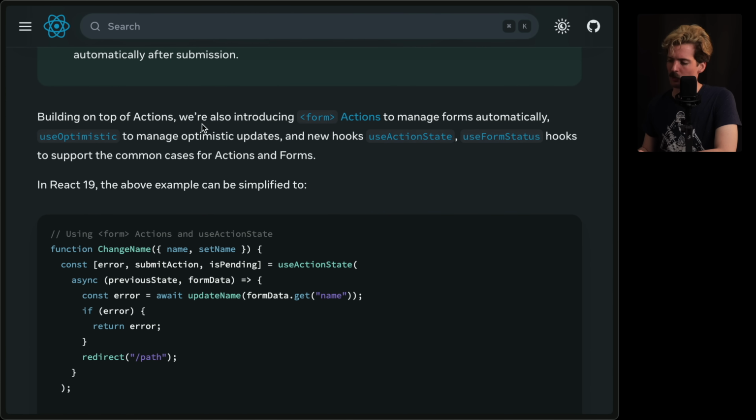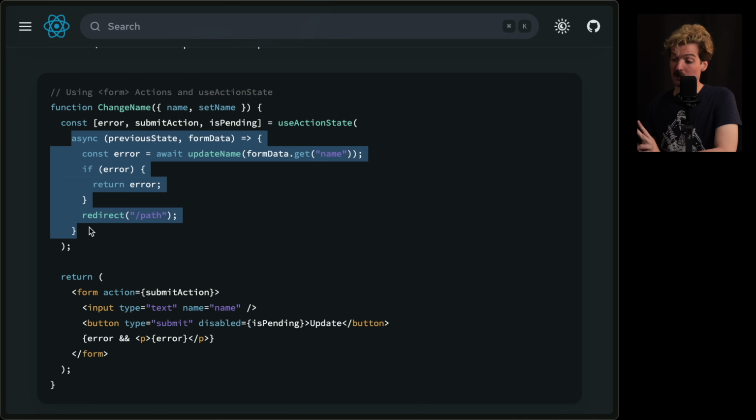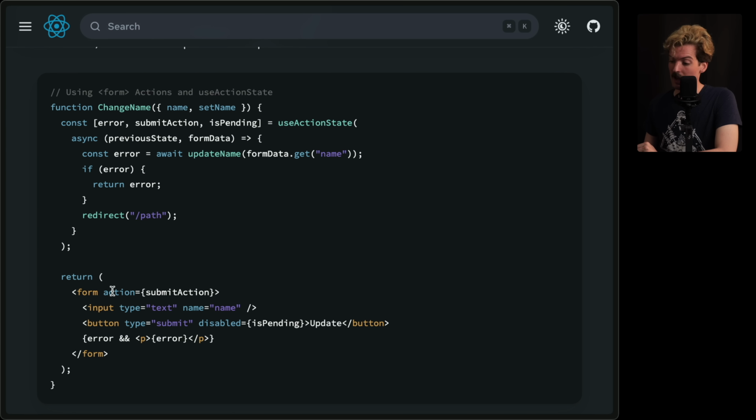Building on top of actions, we're also introducing form actions to manage forms automatically. Use optimistic to manage optimistic updates, and the new hooks use action state and use form status to support the common cases for actions and forms. Here's a simple example using actions instead. We have the use action state, which has error, submit action, is pending. You pass it the action code, so this is the stuff that you actually want to do when the submit happens. And now we have the form with the action is submit action, the input, the button for submitting, the error being shown in the form directly.